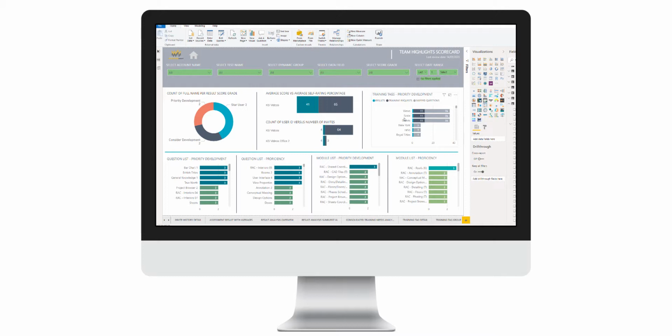Here I can look at the questions that my team did not do well in versus the questions that my team did do well in, and similarly the modules that my team did not perform so well in versus the number of modules that my team are currently proficient in. Okay, so this is the team highlights scorecard, and I can use some filter options down at the top here to filter down.